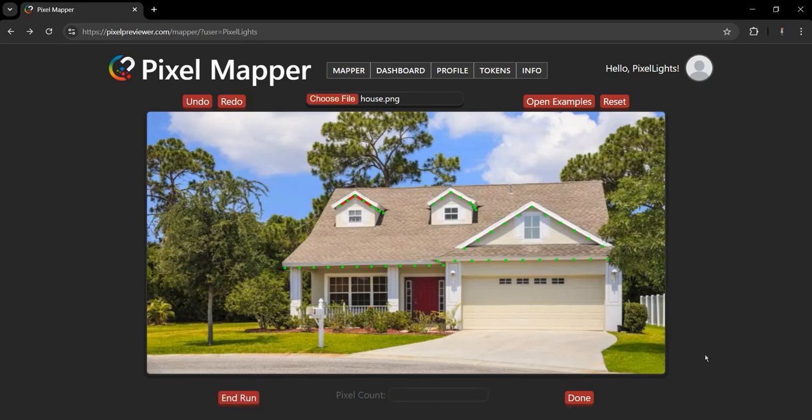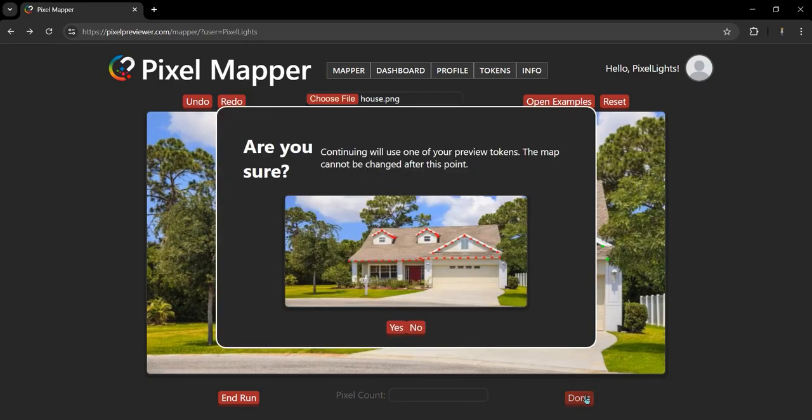Once your preview is finished, click the Done button to confirm your preview. If your placement looks correct in the preview, click Yes to continue to the previewer. This may take a minute.